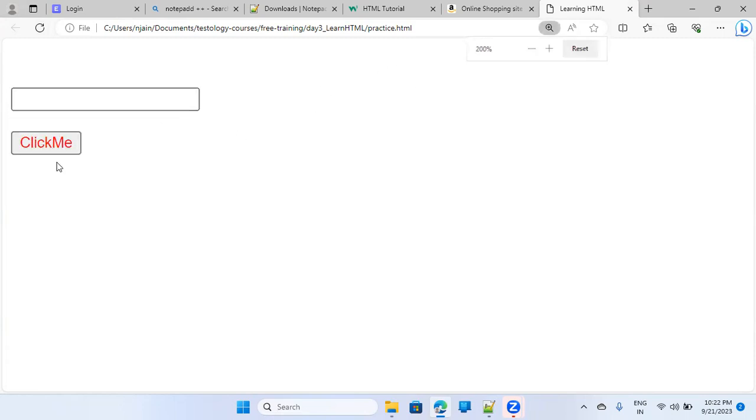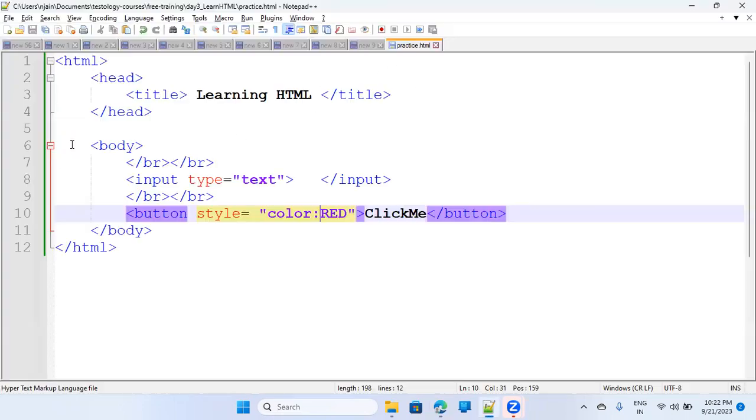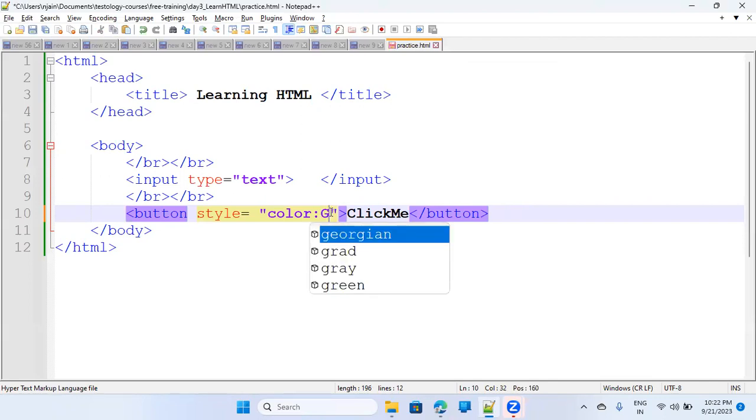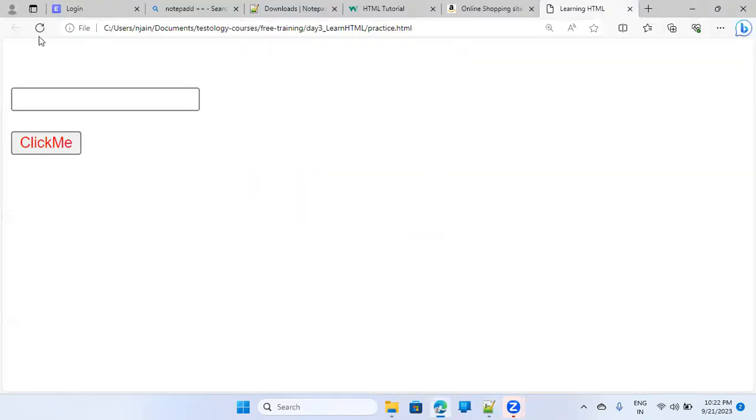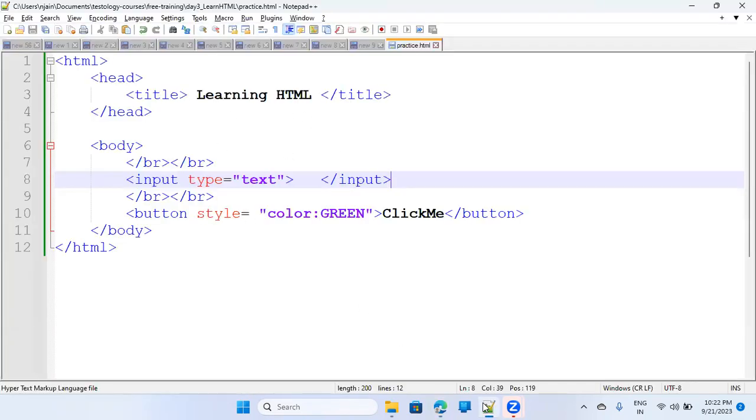Okay. Let me maximize it so that you will be able to see this thing. So click me is coming in red color. If I'll change it to green, I'll save this. I'll refresh this. So this is coming in green text now, right? Now I am showing you some example so that you will get motivated that it's very easy. It's not difficult. Only thing is you have to understand how to create something. Right? But don't do random things. We did random things as of now, like creating the text box, doing this thing.